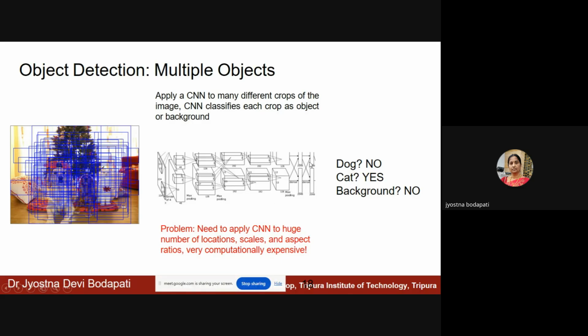So cropping the image, overlaying windows from multiple parts of the original image, applying the CNN on every part of the image, and then applying this original approach may not be feasible because it's computationally expensive. So that is where the problem lies. So this is not feasible.